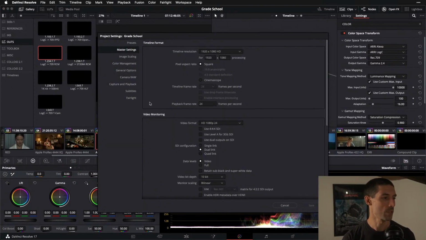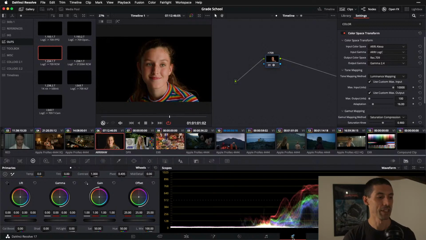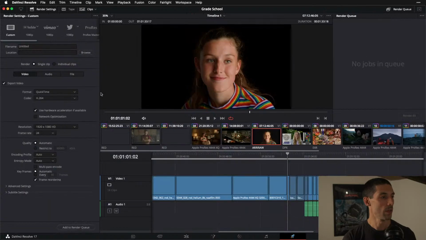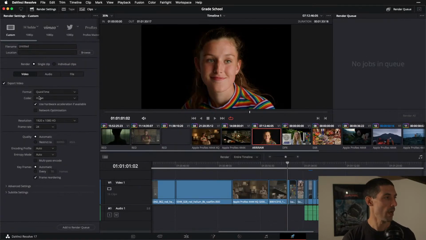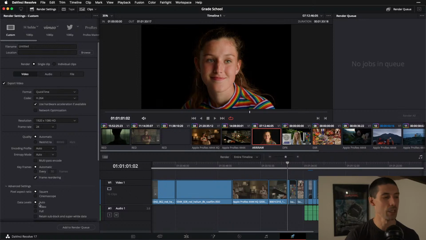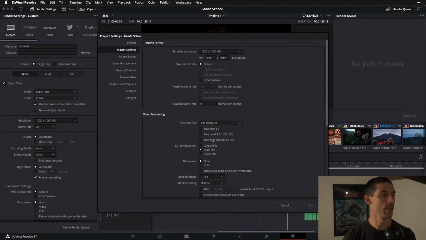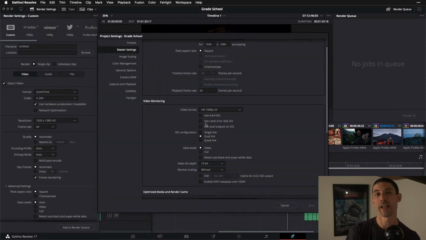So in our master settings here, monitoring in video as opposed to full levels. And then when you deliver over here, simply leave your data levels, under your advanced settings, to auto. You really don't want to explicitly change these. You just want to leave them auto because they are going to follow whatever you had set up in your project settings and whatever you were looking at on your reference monitor. So that's the easiest way to think about that.